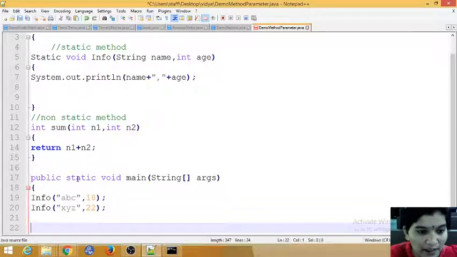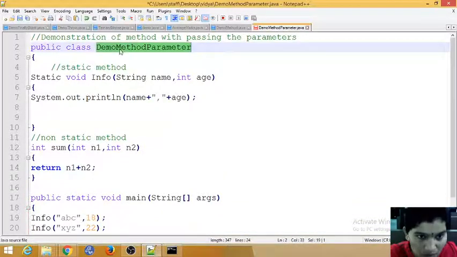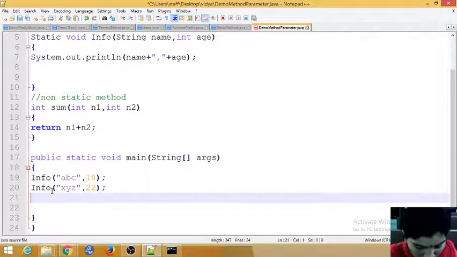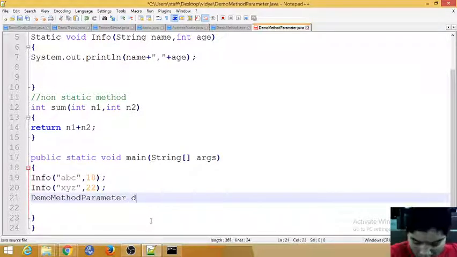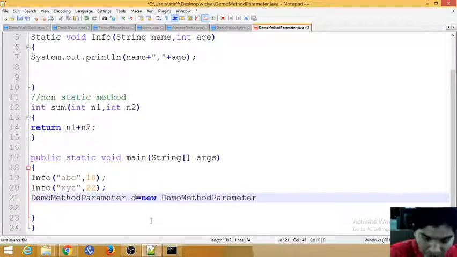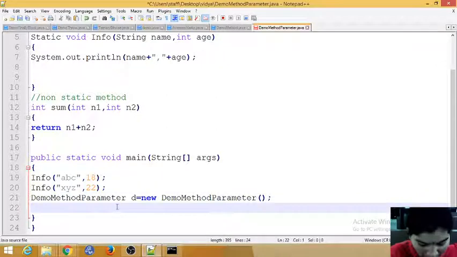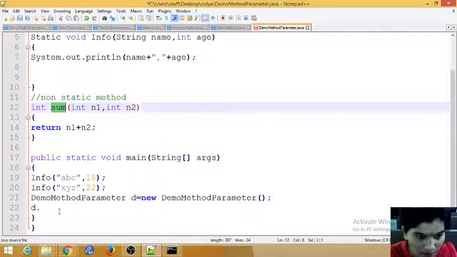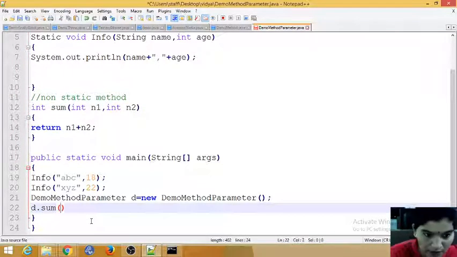For the non-static method, I need to create an object of the class. Just copy the class name and a variable equals new class name. The variable name I am giving is the class name, ending with a semicolon. Now using the object, I am calling the method. I am calling the sum method, and you are passing two values, 10 comma 20.